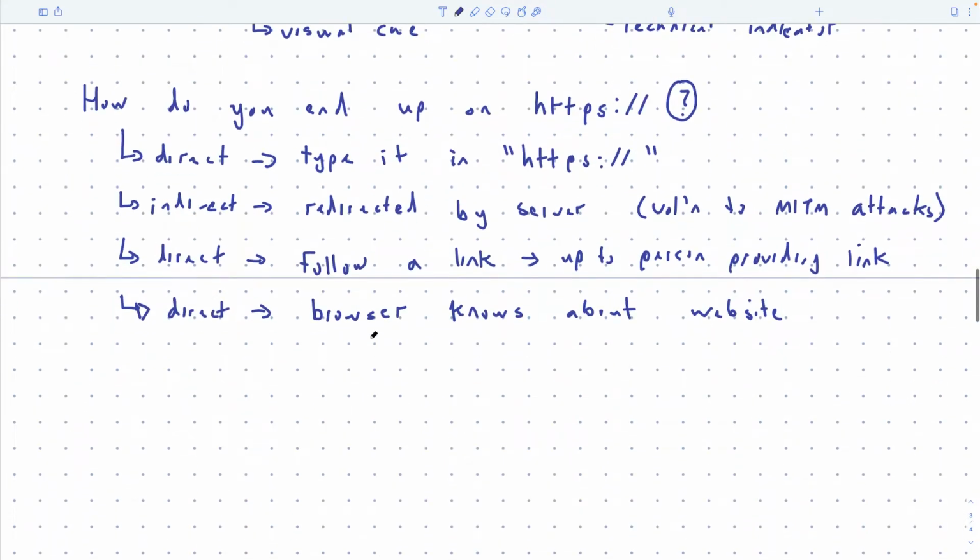Okay, so there's preloads, or there's pinning. And pinning is trust on first use. So this is another security concept that will come up in lots of different contexts. It's sometimes called TOFU.